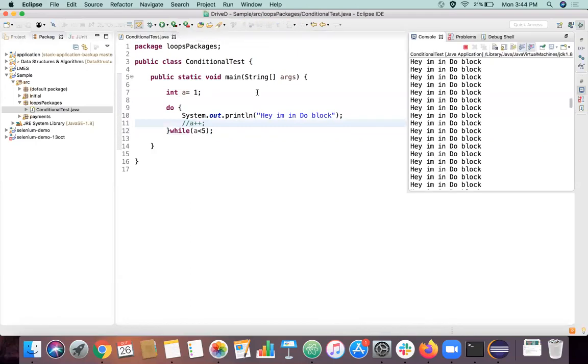What if I'm again commenting this and executing again? It's an infinite loop, right? Because we have never reached the base condition. So we covered this do while loop also, everyone.